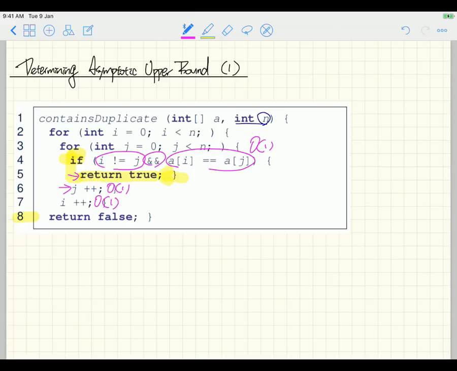What about j++? Well, we know very well it's also constant, big O of 1. And this part also is big O of 1. So far we can see that as long as we know exactly how many times we're going to execute these constant operations, we'll get the answer. But now we need to figure out exactly how many times we'll execute the body. How do we figure that out?